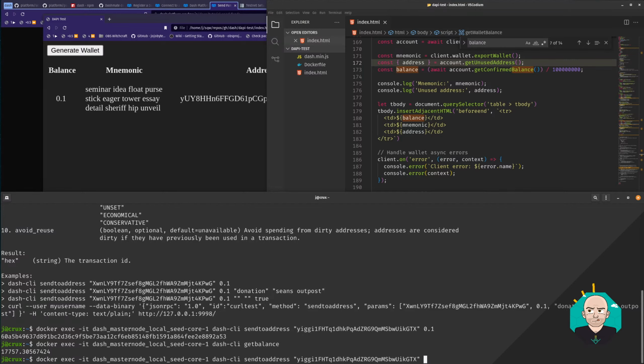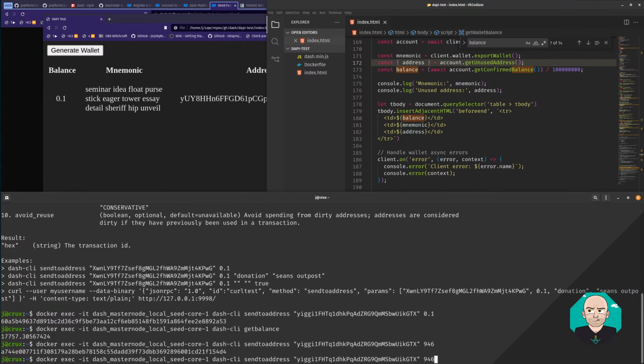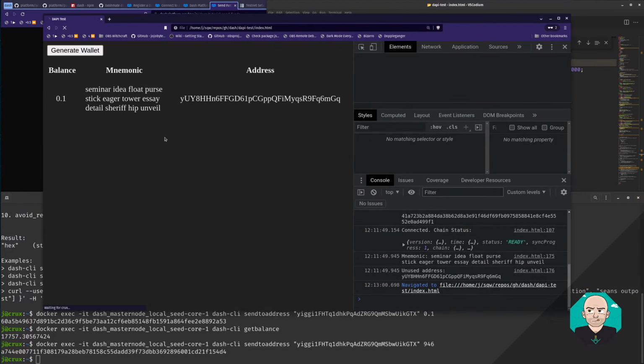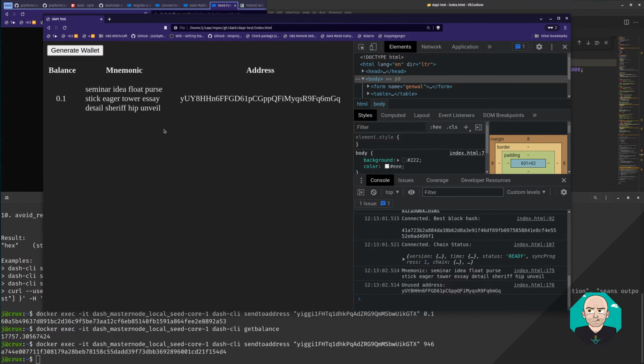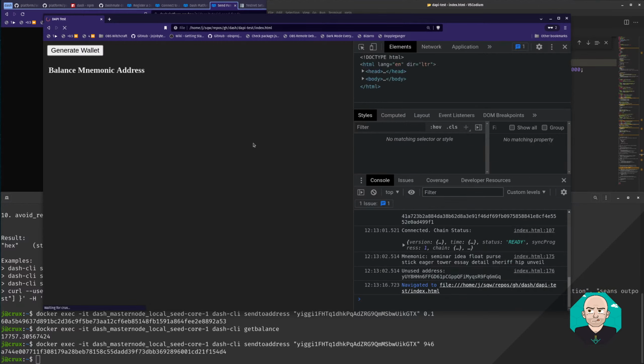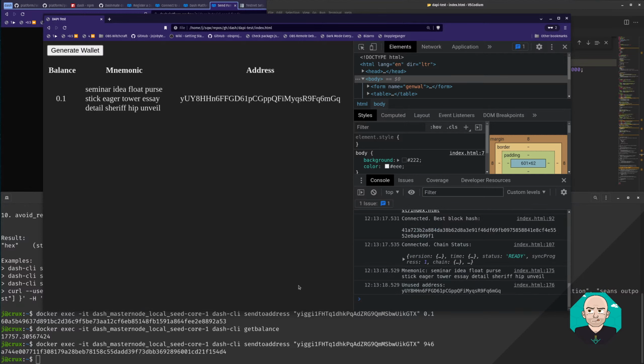So let's do 946. Boom. And let's refresh. That didn't work. Oh, I didn't get an unused address. Look, the address changed. I wonder if it'll still accept that, or if it won't since the address changed. I just lost.